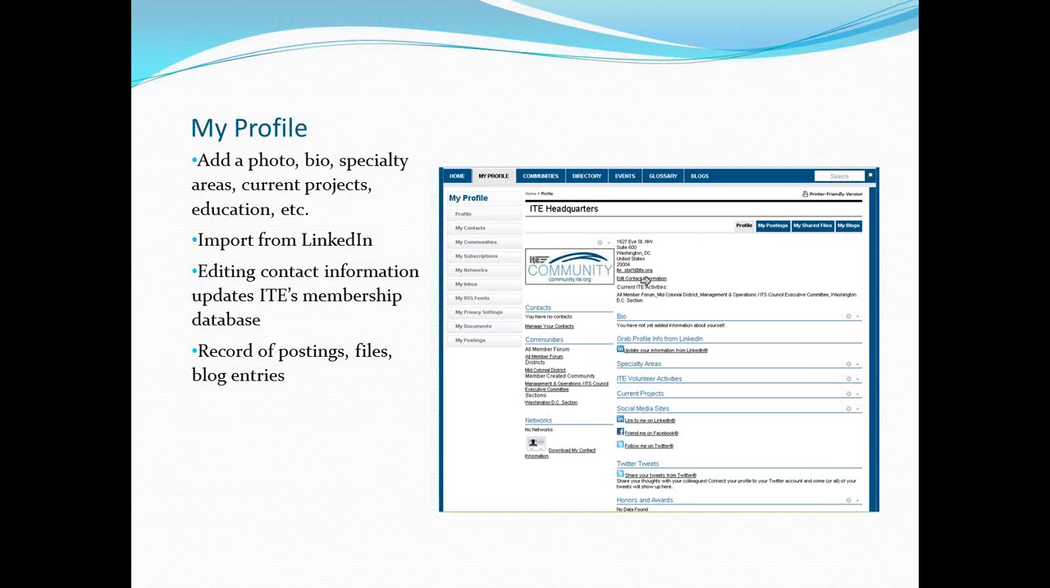Another important thing here is if you click to edit this contact information, say the phone number's wrong or you've started a new job, this is a place where when you update this, it actually updates it in the ITE membership database. So you update it here, it'll also be reflected on ite.org. If your email address changes here, it'll update in ite.org, so it'll update everywhere.